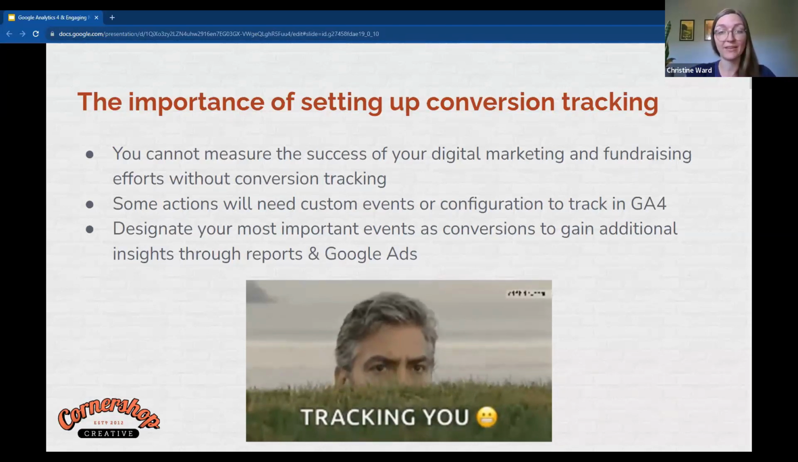You can know when your conversions decrease and make adjustments accordingly to limit the damage there. Conversion tracking can really affect just about everything that you do as a marketer or a fundraiser. So while GA4 does track many actions right out of the box, you will need to set up custom events or work through some additional configuration to track certain actions in Google Analytics 4.